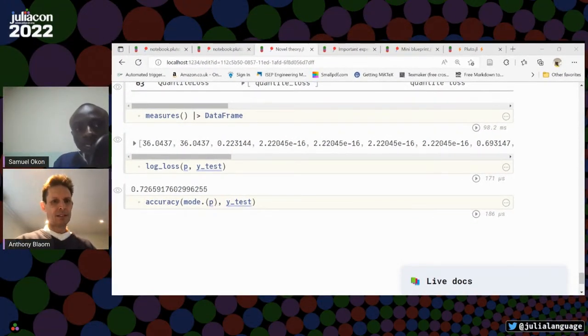Can MLJ fit a PyTorch model for your given data set? No. We have links to Flux, what's known as MLJFlux.jl. So you can check out MLJFlux.jl. In Julia, we use Flux.jl, which is our deep learning library. So yes, we have an interface to that library.